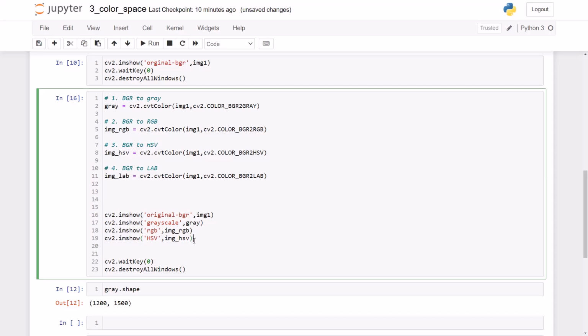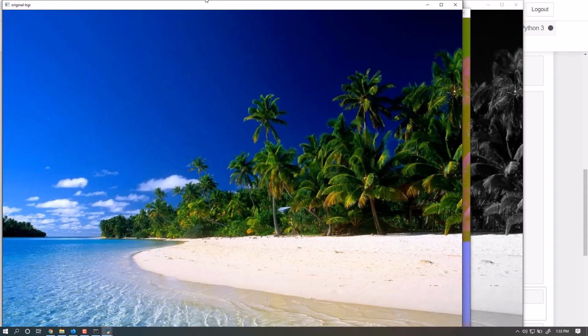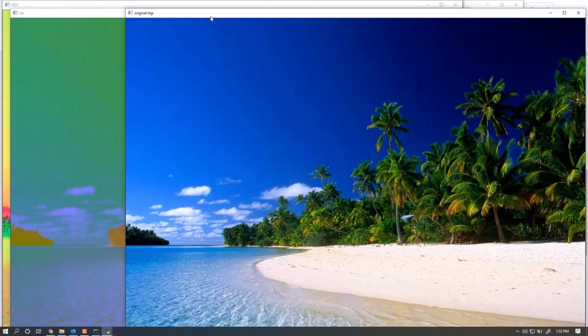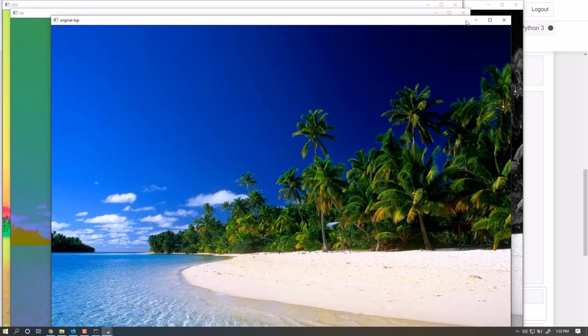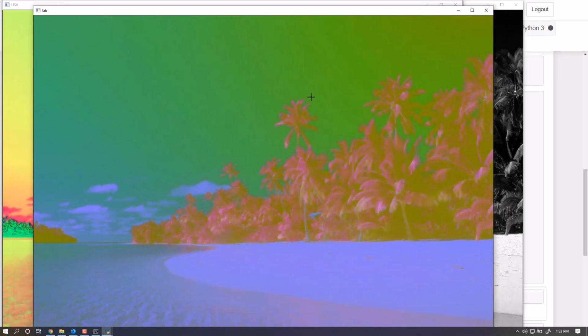And finally, let us display this. Just copy this and paste it here. This is my LAB image, and copy, paste it here. That's it, execute it. So these are the color codes we have. This is my original image, and this is my LAB image. It looks more like a segmentation, right?